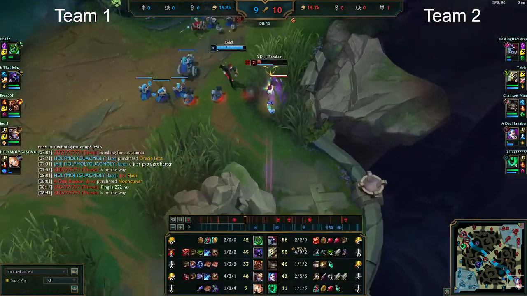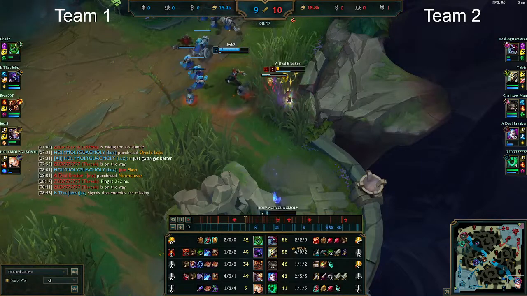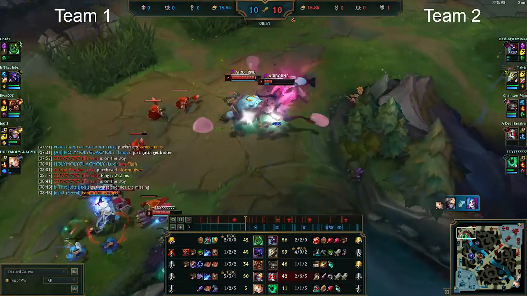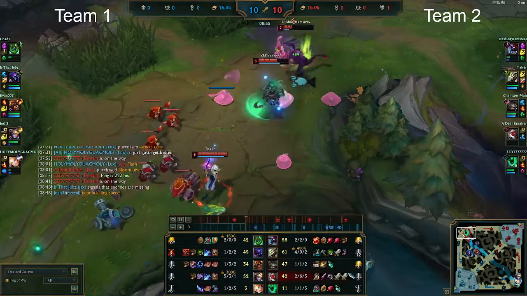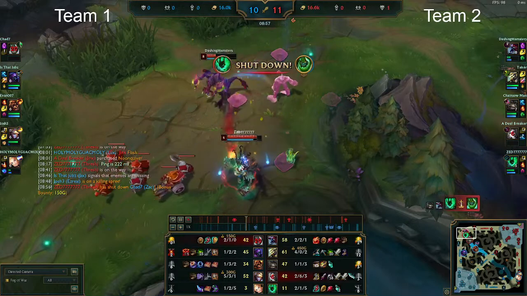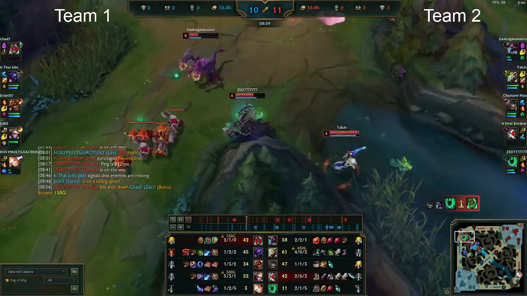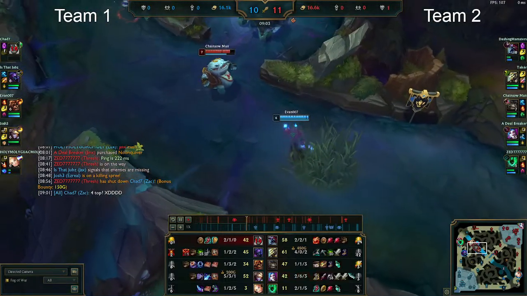Jinx, can she secure the Ez kill? She cannot. She misses the W rocket. Oh, sorry, that's Lux. Forgive me. So now they got the kill going topside. Does Zac go down? Yes, he will. He gives the 450 gold shutdown to the Thresh, sadly.